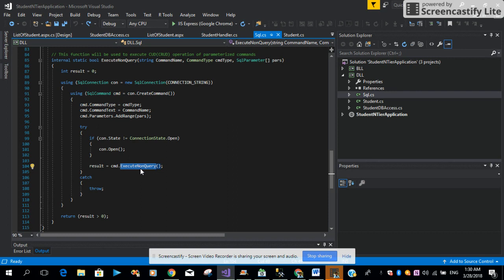So if you are new to this method, please watch the ADO.NET video tutorial to understand the purpose of using the execute non-query method. And finally, we are initializing the return variable, which is of type integer, as again this method returns 1 or minus 1. 1 is for successful and minus 1 is for unsuccessful. After that, if you have any error, it's going to throw the error. If not, then it will return the result.